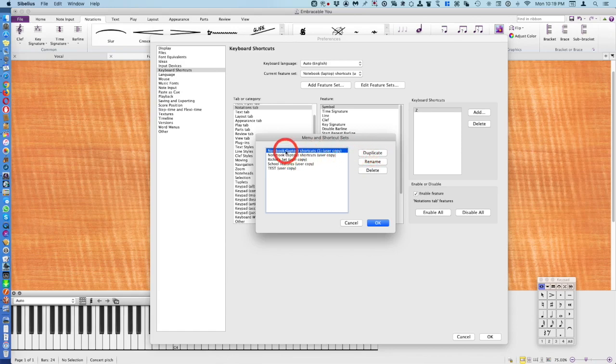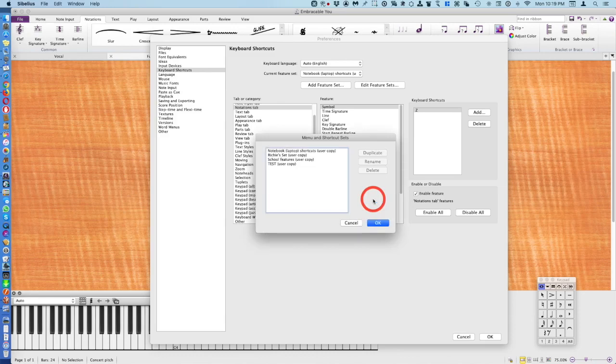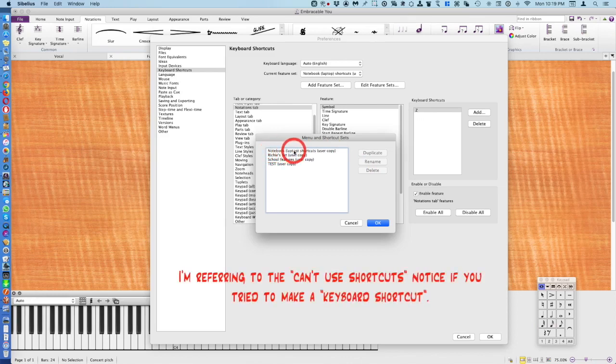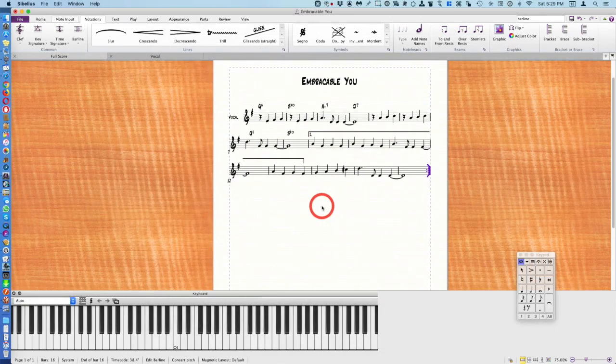And you see this is a second user copy. There's a 1 there. There's no number here. And then you're going to push OK. Now I'm going to delete that because I don't need it. Yes. So in other words, if you tried to work off of this Notebook, Laptop shortcuts and it did not say use a copy, you would get a notice saying that these shortcuts cannot be used. Now this is very important. If you're doing hundreds of scores, you're going to find that keyboard shortcuts will speed up your workflow tremendously.